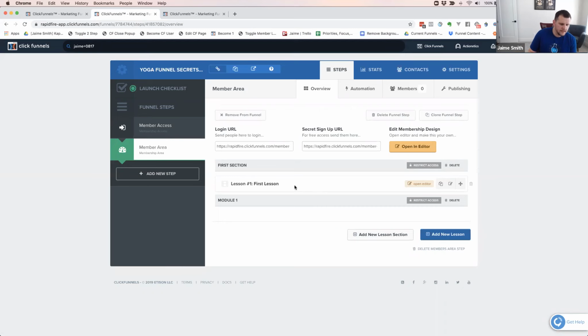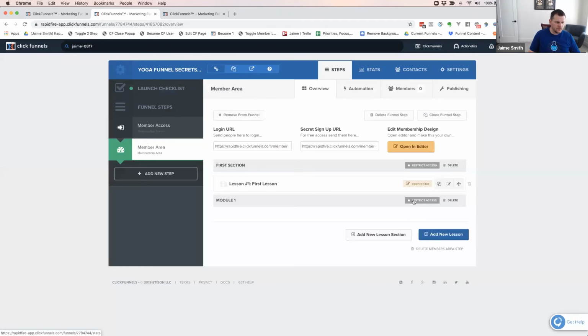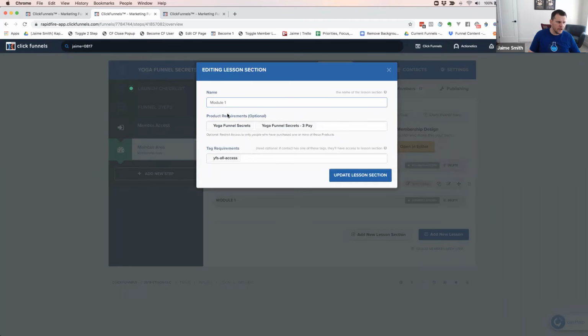One more thing I want to talk about as far as restrict access goes. And this is one of the biggest benefits of using the product requirements versus the tag requirements. If you use just product requirements, you don't actually have to add the tag to your customers. You use your tags just for those special cases, those one-off edge cases. But for the majority, you should be adding access to the content by product purchases.